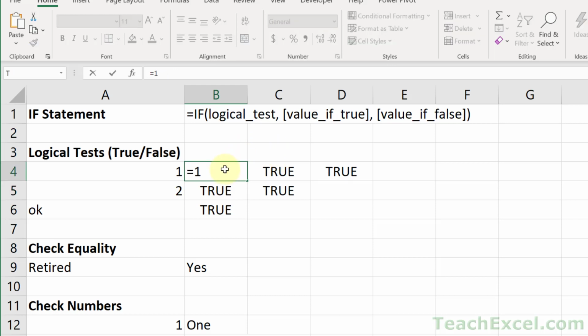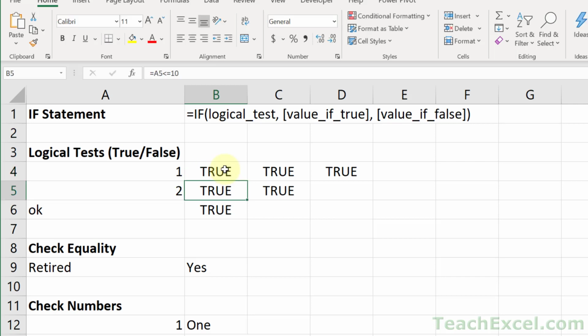All right, so how about this? Is 1 equal to 1? Yes, it is, so you're going to get true. So this is what we're going to do here for our test.